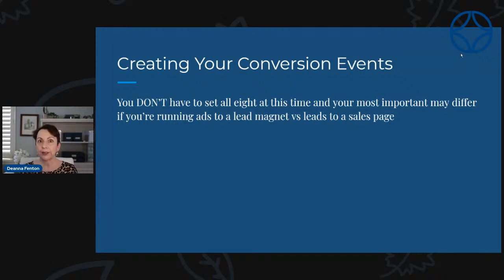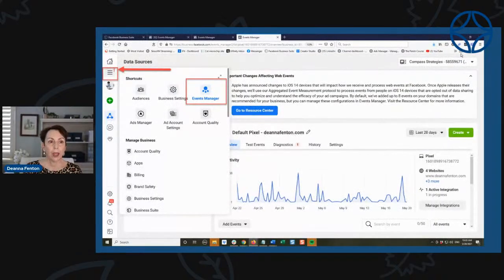So if you're running ads to a lead magnet, your highest priority is a lead. If you're running ads to a sales page, your highest priority is going to be a sale. So that's why you don't necessarily have to set them up right now if you're not actively getting ready to run ads. And how you prioritize these is going to depend on what you're doing, what your goals are. So we're going to become very familiar with this thing called the Events Manager, because this is where all of this lives.